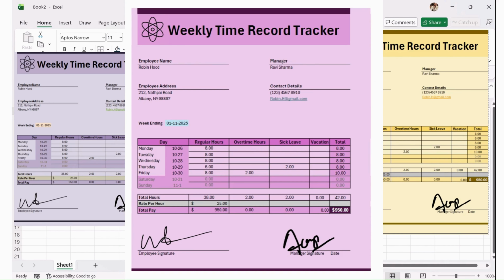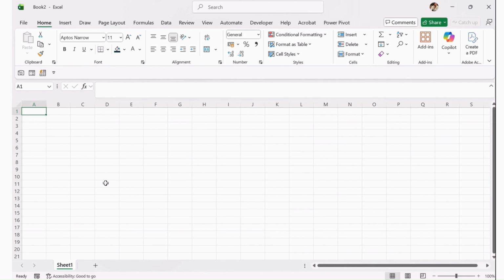I have added a timestamp at the bottom. If in case you wish to skip any of the elements, feel free to do so. And watch this entire video end to end to get this kind of template created for yourself. So without further ado, let's quickly start.